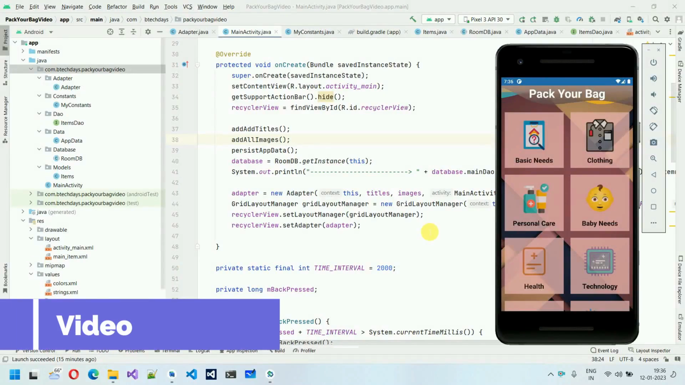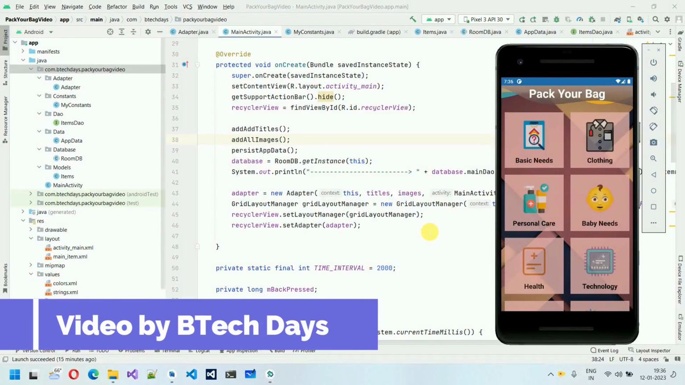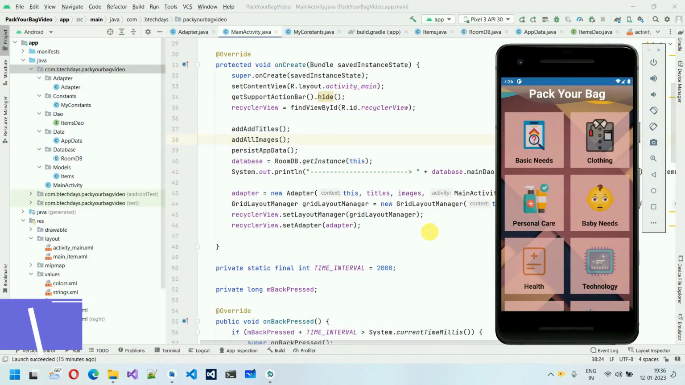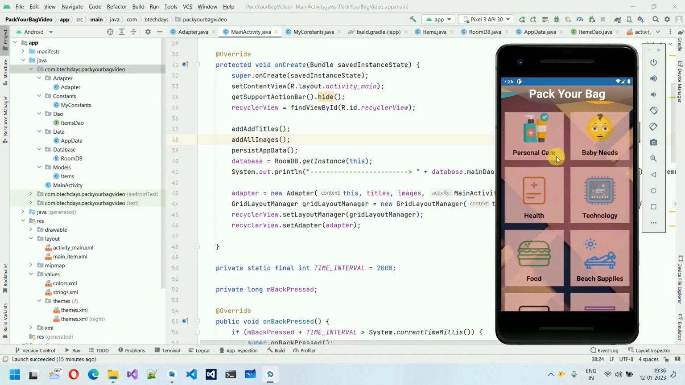In the previous video, I showed you how to add a database in your application and also how to create the dummy data and persist that dummy data into the database. So if you haven't watched that video, then just go to the description, there you will find the link for my previous video. And in this video, what we are going to do is, this much of stuff is already done.